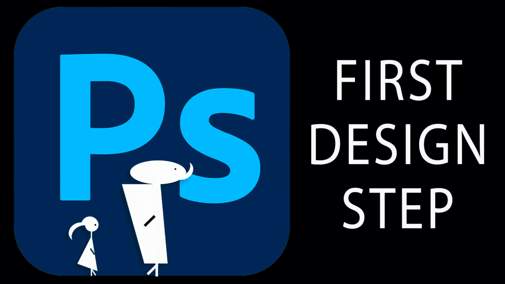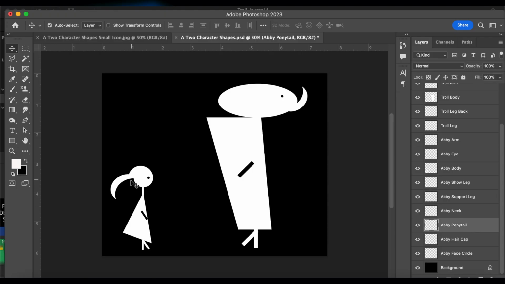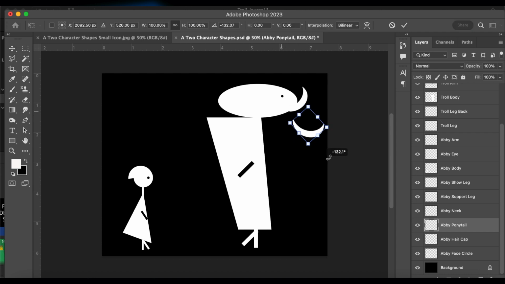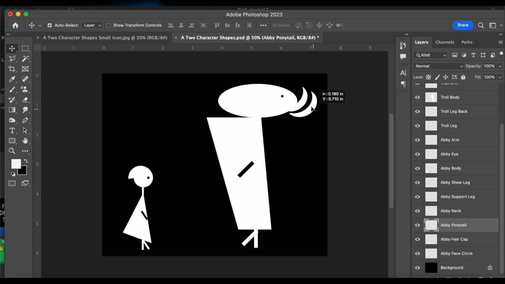Another simple but fun cue connecting these two unlikely friends is that Abby's ponytail is the same shape and size as Bart's tusk. Although that's a small design link, it means a lot to me as the creator who's expressing a relationship through a visual medium.